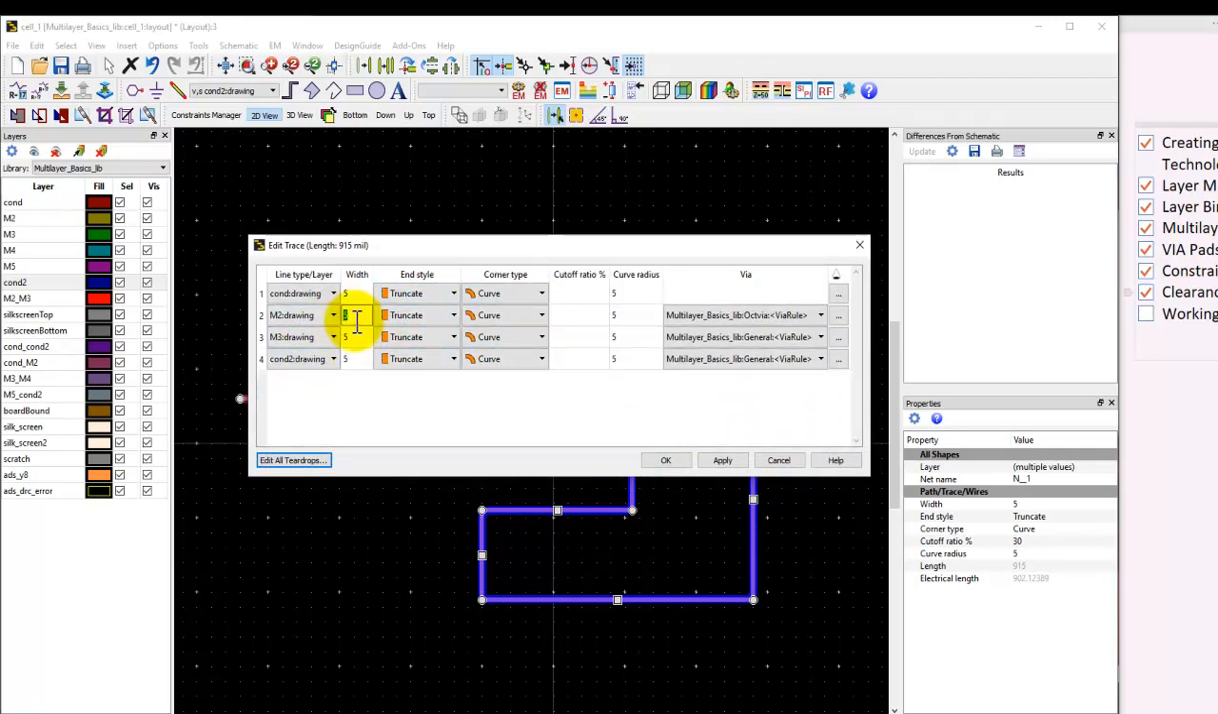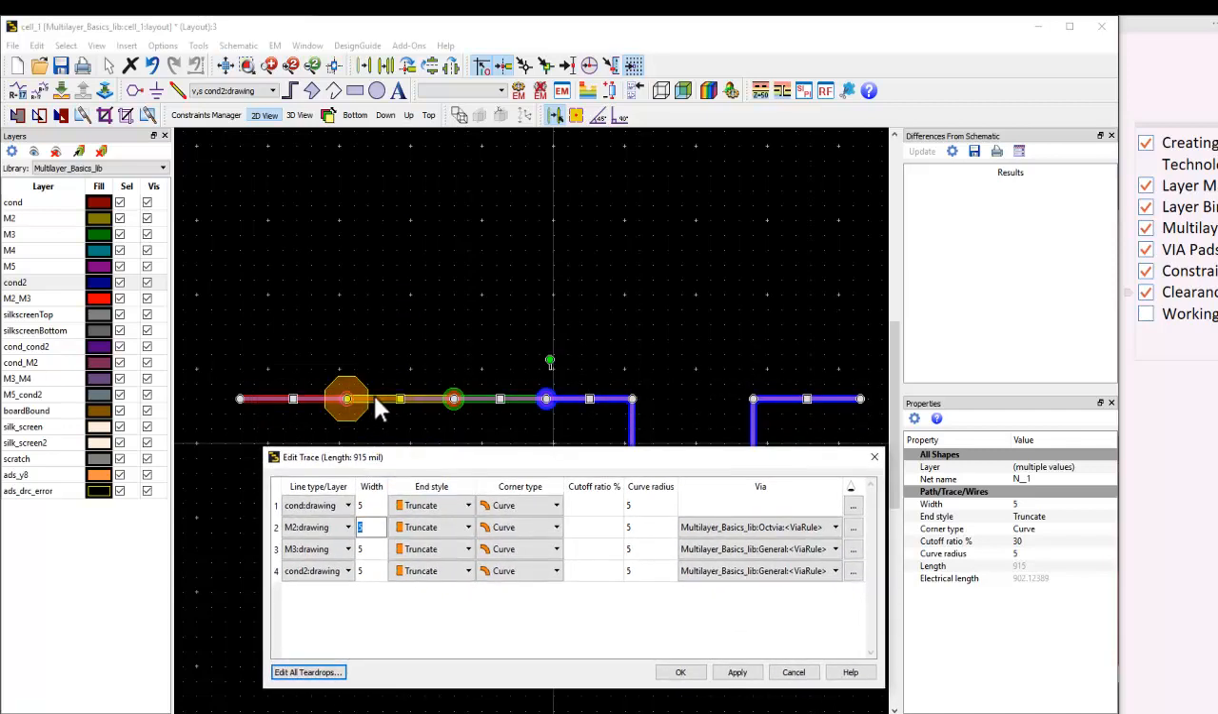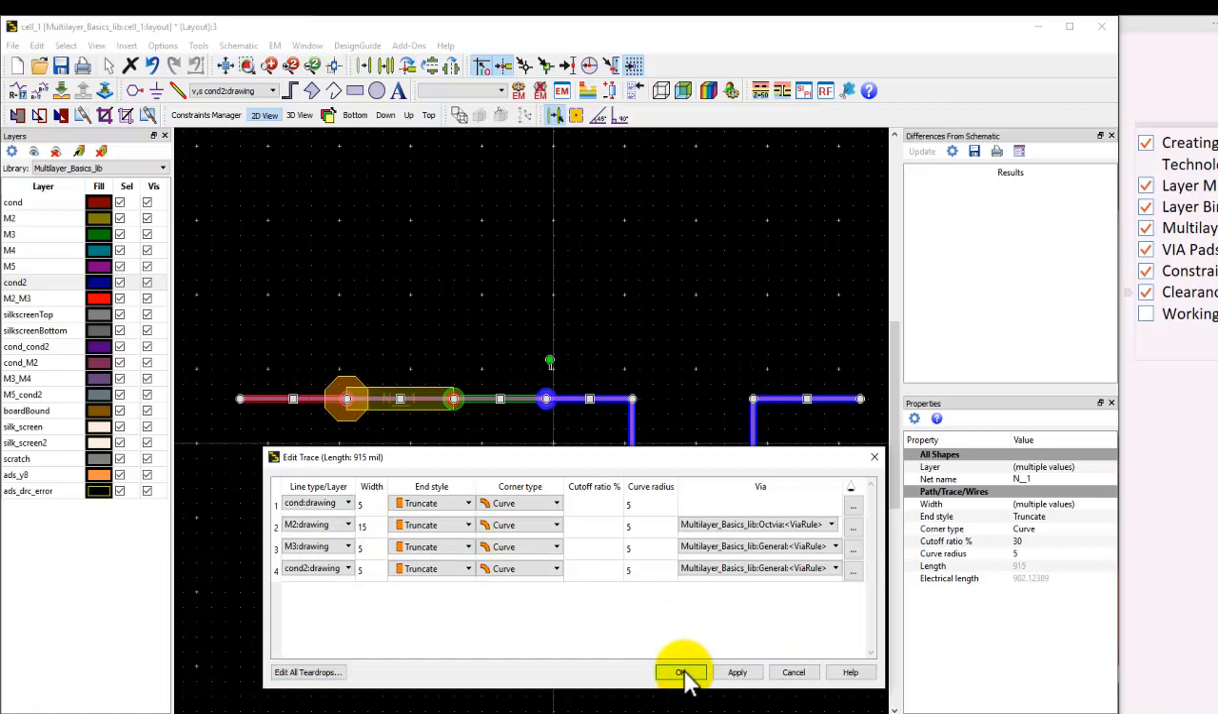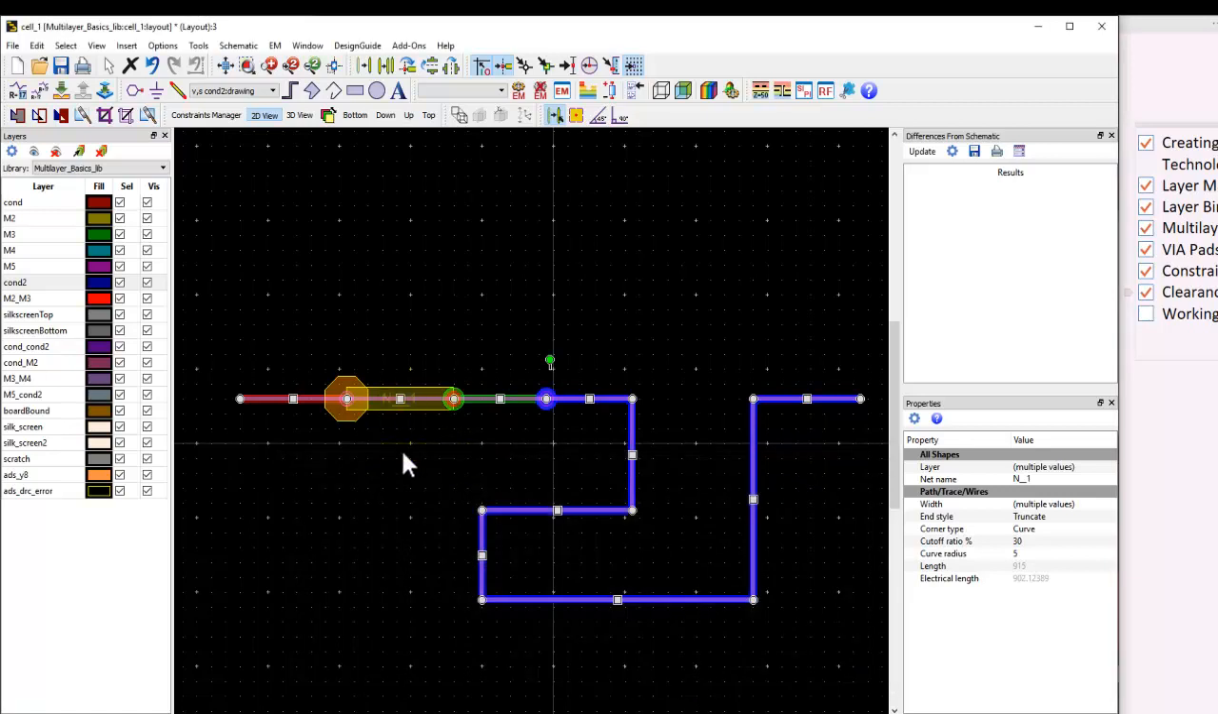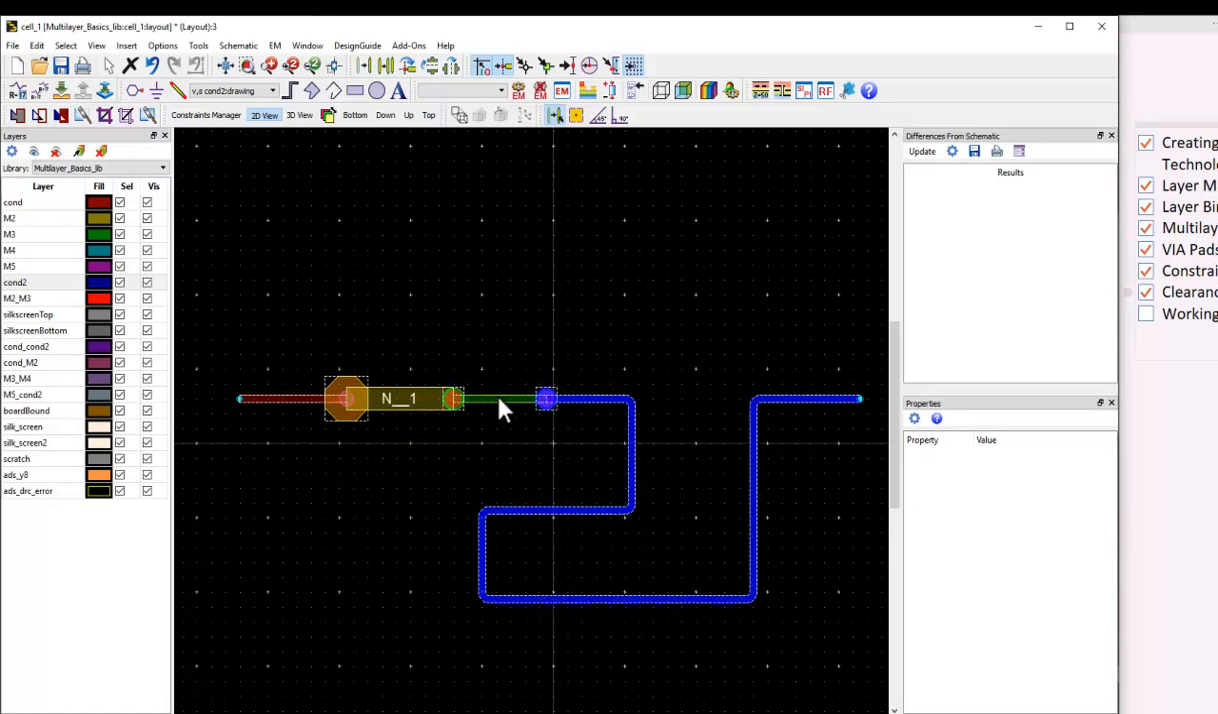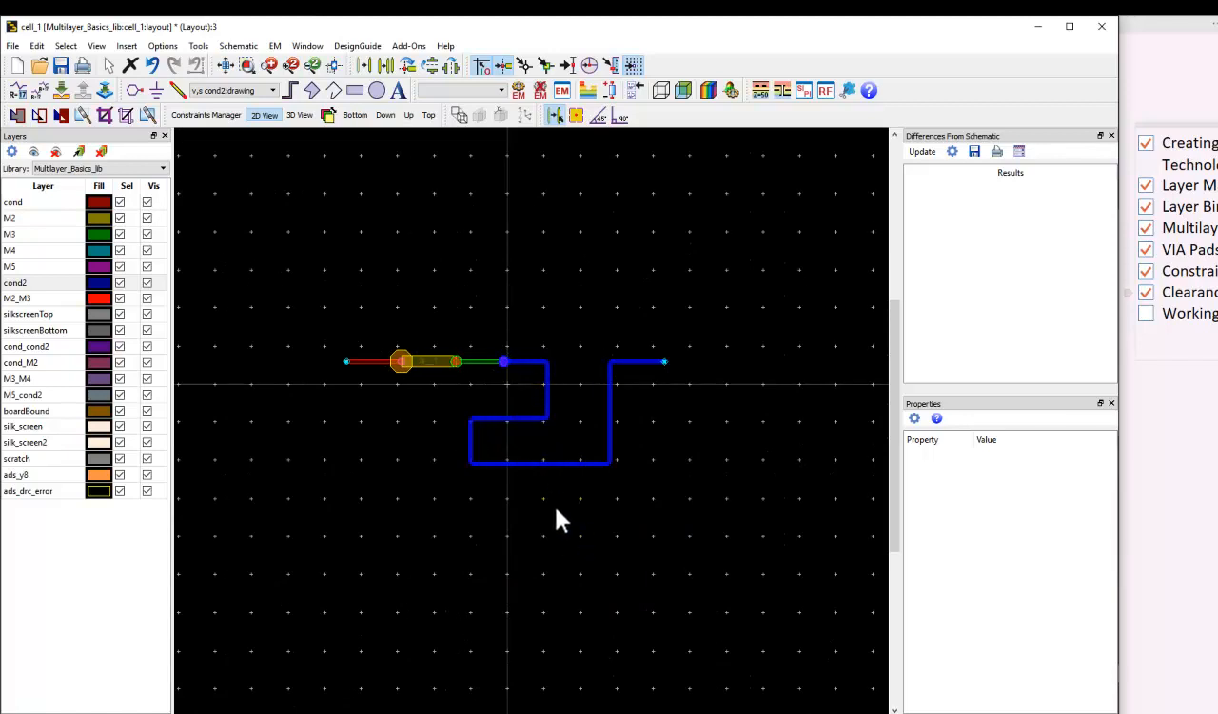and here you can handle different widths. For example, on M2 layer, I didn't want it to have 5 mil. I wanted to have 15 mil. And you click apply, and now only for that layer, the trace will change and so on. So all these modifications are done.